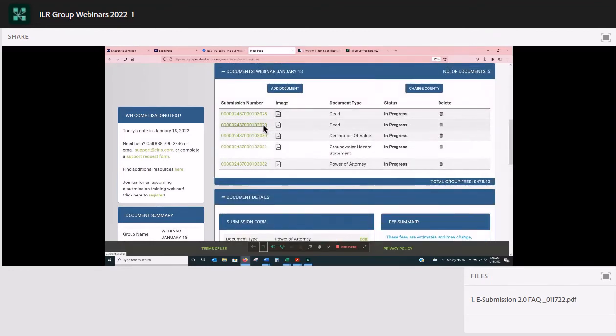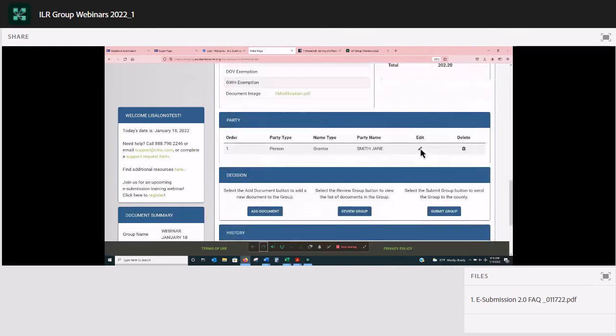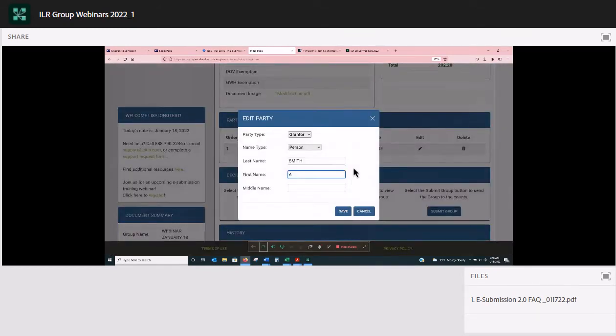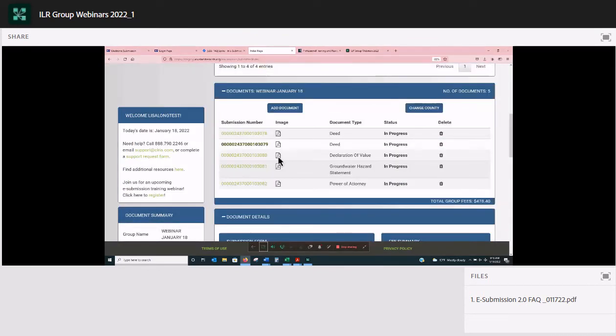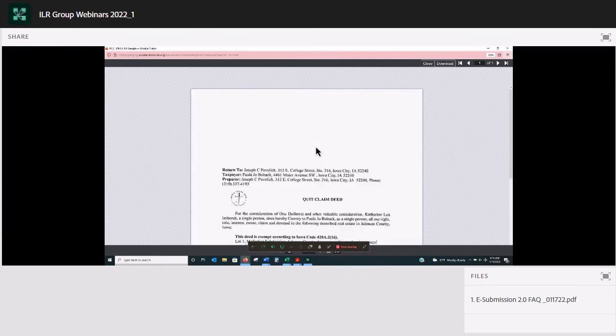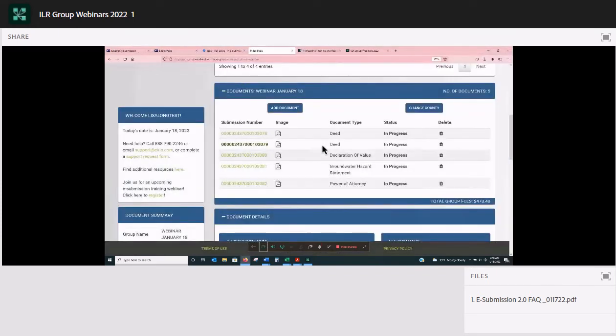By selecting this submission number, you can see the information that you have provided. You can always edit that, and it will automatically update. You can click this icon to look at the image, and this is working. So remember that I'm using some real random documents in here.